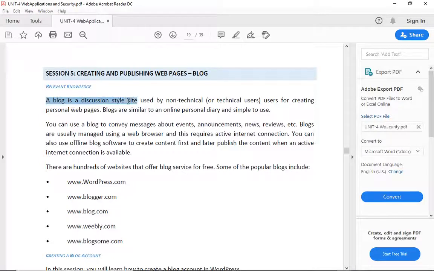A blog is a discussion style site used by non-technical users for creating personal web pages. Okay, so this is what a blog is. So it's just a page for displaying to be watched by other people. So blogs are similar to an online personal diary and simple to use.